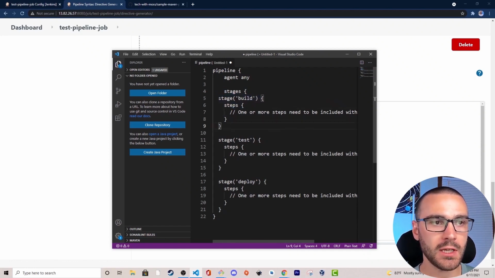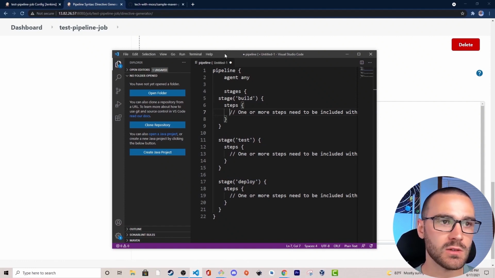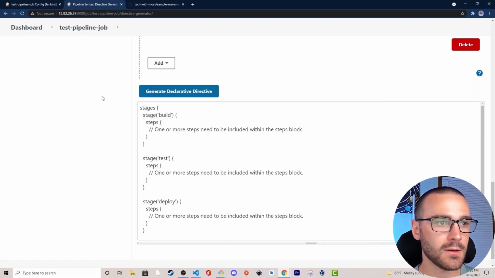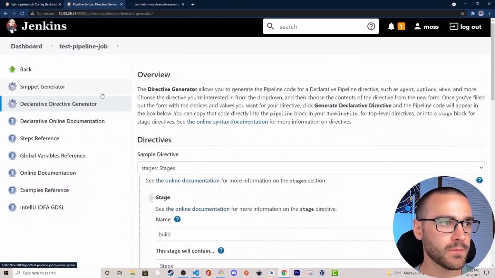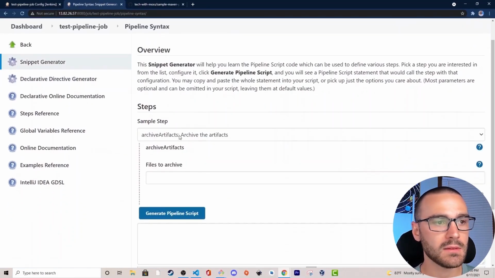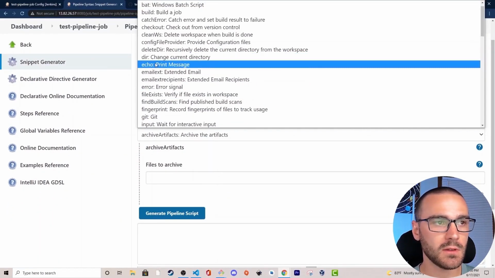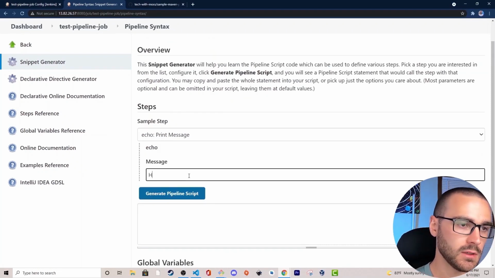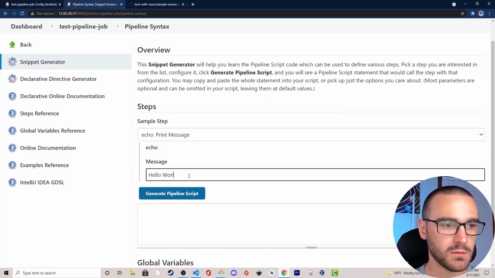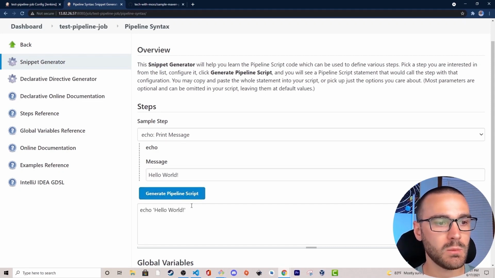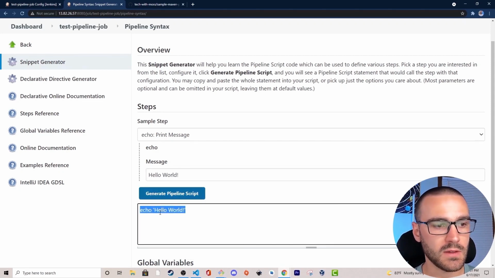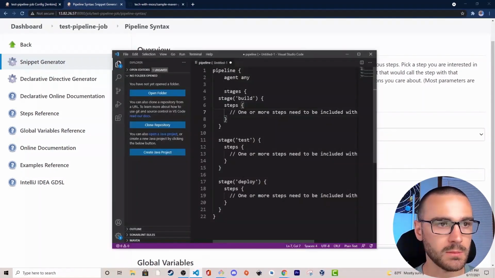Okay, so now we have our stages defined within the pipeline block. But right now this pipeline doesn't have any steps defined within the stages, so let's define a step within each of the stages. So I'm going to use the snippet generator in Jenkins, and let's use an echo statement. So I'm going to click echo here, and then let's just say hello world, generate pipeline script, and then let's copy this into our new pipeline script.